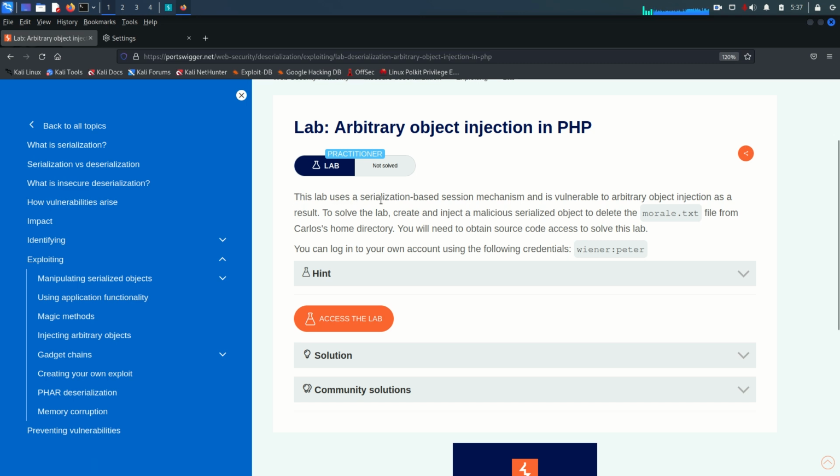This lab uses a serialization-based session mechanism and is vulnerable to arbitrary object injection as a result. To solve the lab, we need to create and inject a malicious serialized object to delete the morale.txt file from the Carlos home directory. You will need to obtain source code access to solve this lab. So we need to see the source code somewhere within this lab, and only after seeing the source code can we solve the lab. We will see that in a minute.